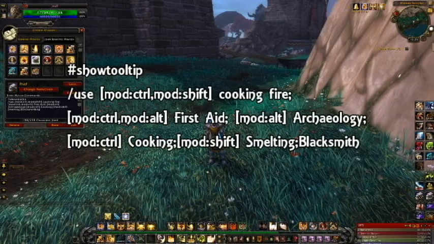Let's just pull this up. Okay, show tooltip, of course. Use, and the situational is in parentheses. So basically, mod control, mod shift. This looks complicated as hell, but it's really not. Mod control, mod shift, cooking fire, mod control, mod alt, first aid. It just looks like a confusing mess.